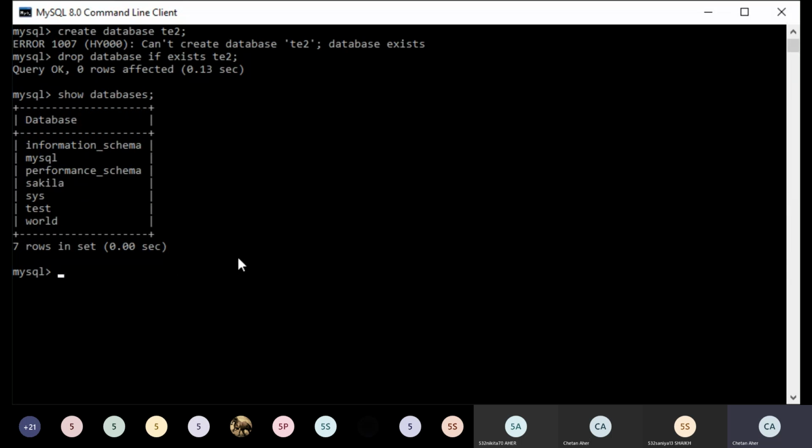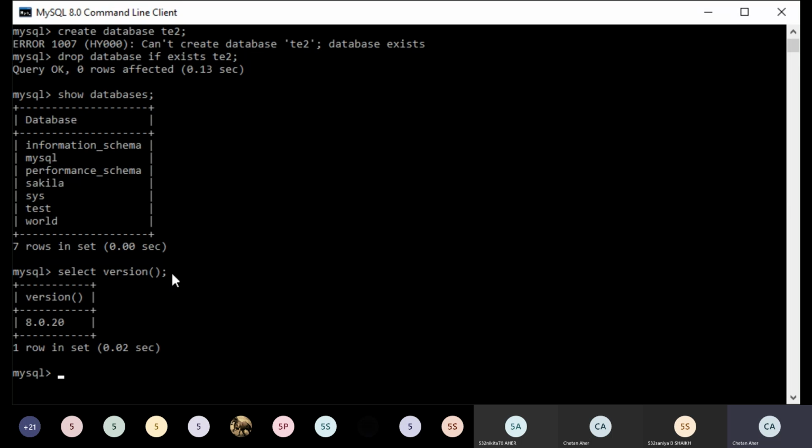About the MySQL terminal, you can pass multiple commands on a single line or a single command on multiple lines. Let's check. Suppose I pass select version. It will give me the MySQL version. This is the syntax for checking the version of your MySQL. It returns the result 8.0.